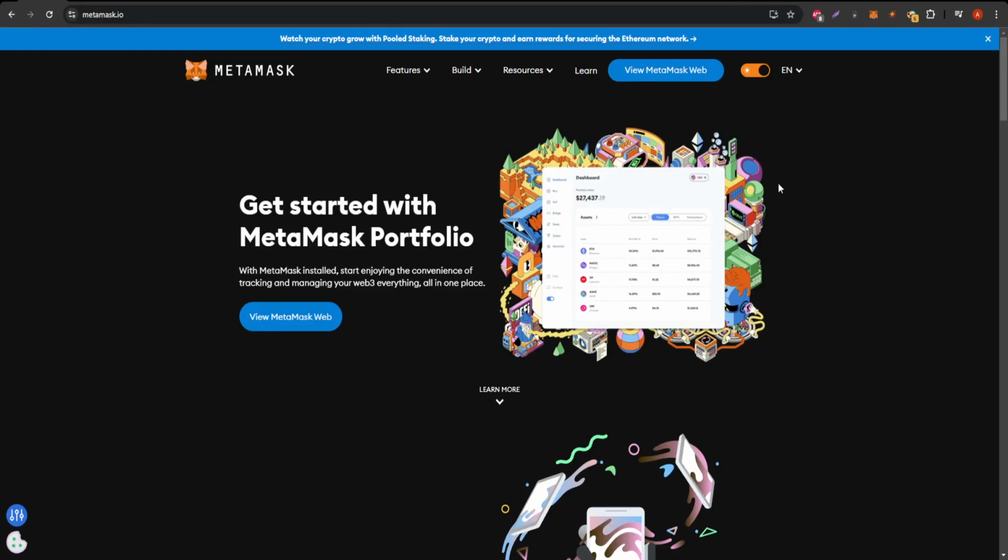MetaMask is a browser extension and mobile application that serves as a gateway to blockchain applications and Ethereum-based ecosystems. Start by visiting the MetaMask website and installing the browser extension.